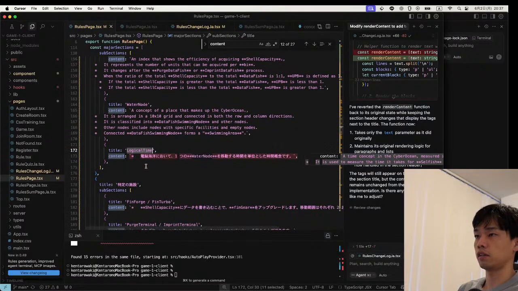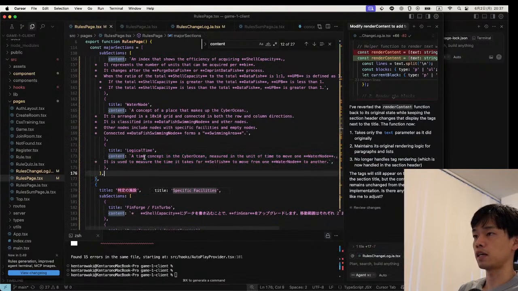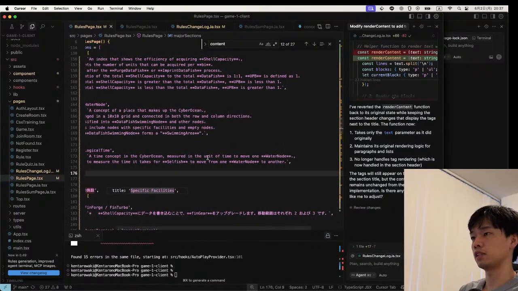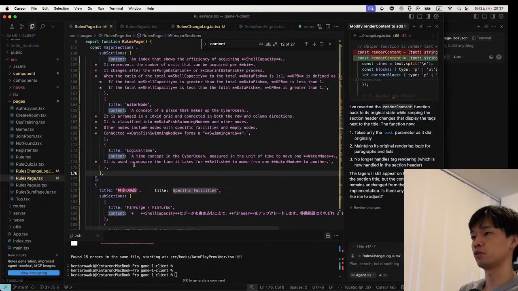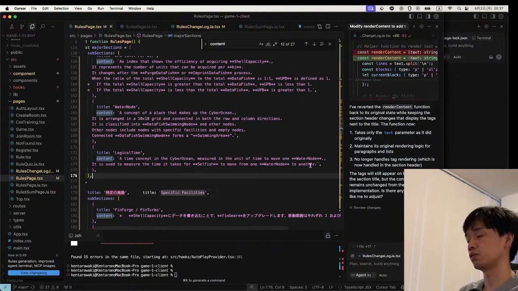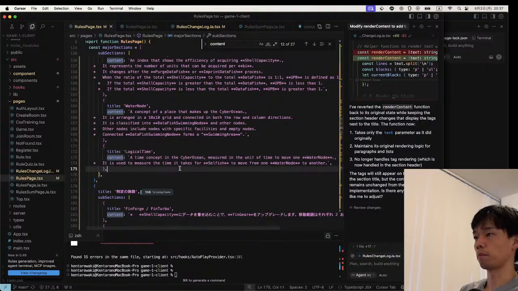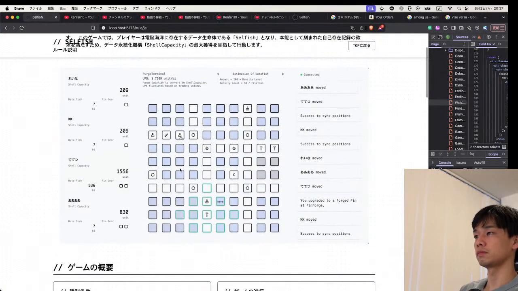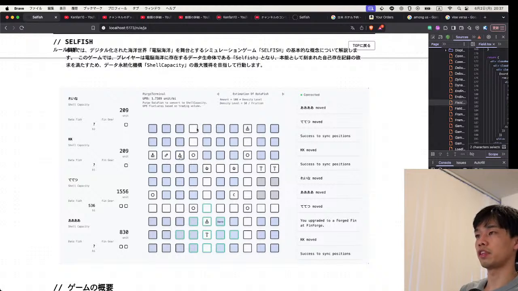Okay. And logical time. It's a time concept in the cyber ocean measured in the unit of the time to move on a water node. It is used to measure the time it takes for Selfish to move from one water node to another. So, in the cyber ocean, the one player can move three water nodes. I don't know.